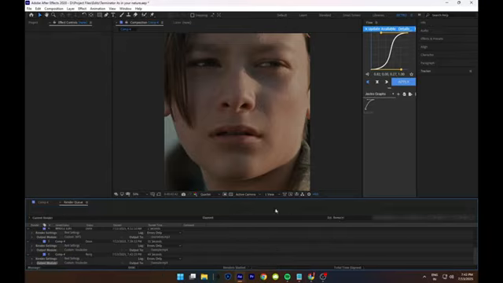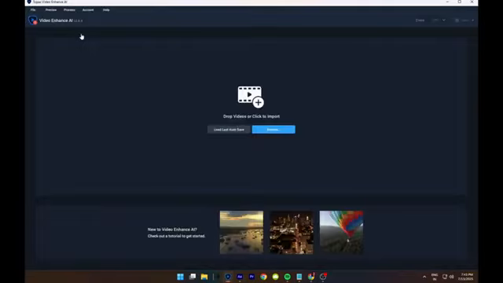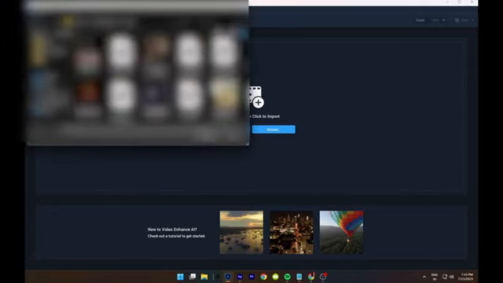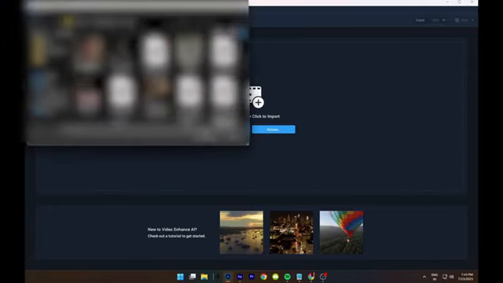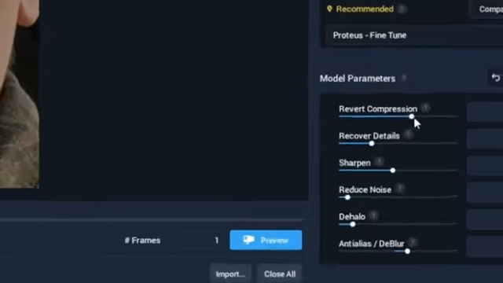Now once your render is complete, what you have to do is just open Topaz AI. Just so if you're curious, I use the 2.6.4 version. Now from here, click browse and open that folder in which you saved your footage. Choose your footage. And now just copy my exact settings.